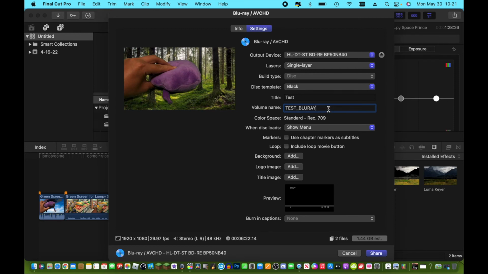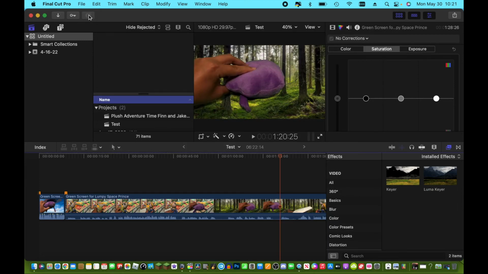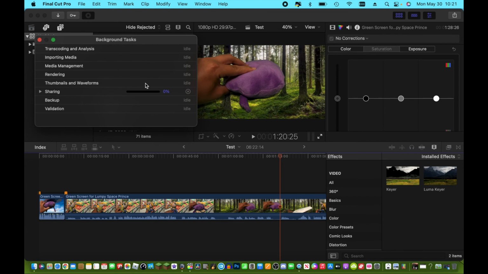Okay. All right. And you can add a background or a logo or a title if you want. I am not going to do that. So let's go ahead and share. 3, 2, 1, go. And this can depend on your computer or how big the file is. So it's not that bad right now. So we'll have to play the waiting game here while it burns your disc. So I'll be right back when it's done.